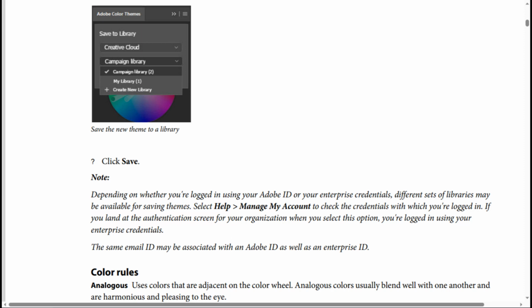If you land at the authentication screen for your organization when you select this option, you are logged in using your enterprise credentials. The same email ID may be associated with an Adobe ID as well as an enterprise ID. Okay.